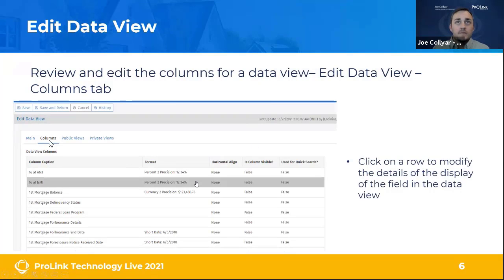Moving along to the columns tab. This is where you can actually see the different data points that make up a data view, and you can make some changes to those. So if you want to make a change to a particular column, click on the row that corresponds to that column.